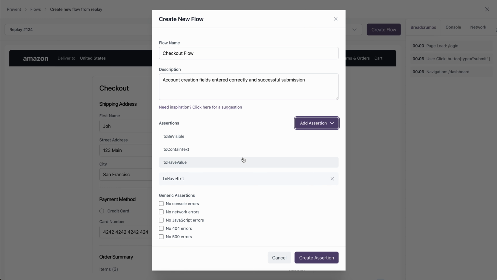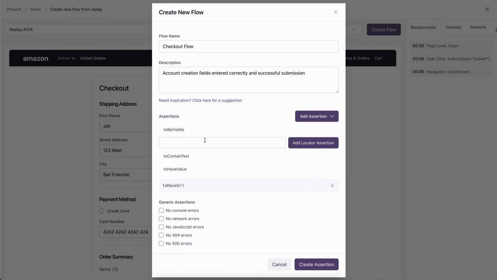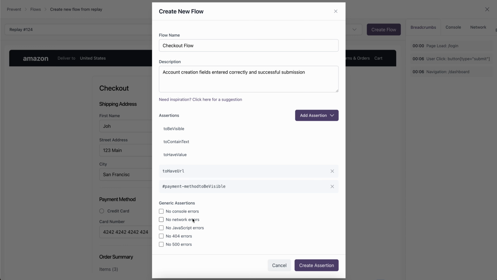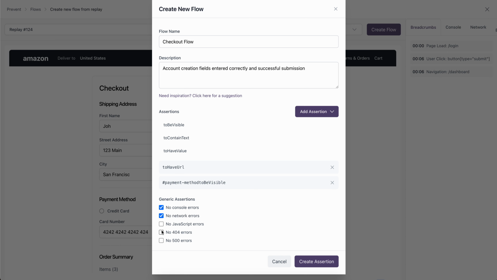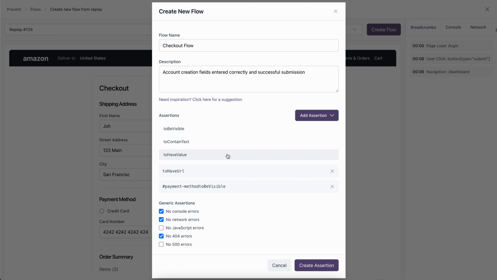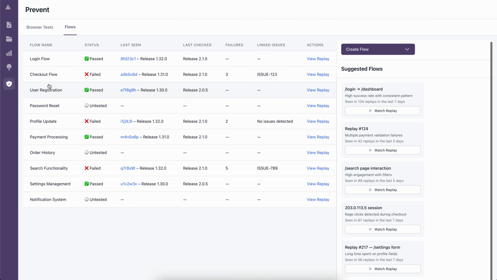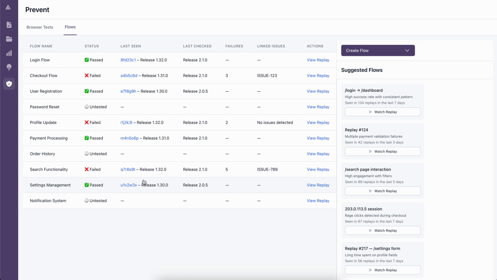Then I'm going to add a locator assertion. Since this is a checkout page and there's a payment involved, I want to make sure that the payment method needs to be visible. And then there are some out-of-the-box assertions. Let's make sure there are no console errors, no network errors, and no 404 errors. If any of these assertions are failing, Sentry will create an issue and inform you. I'm going to go ahead and create this as a new flow. Okay, great, so we have our checkout flow now.